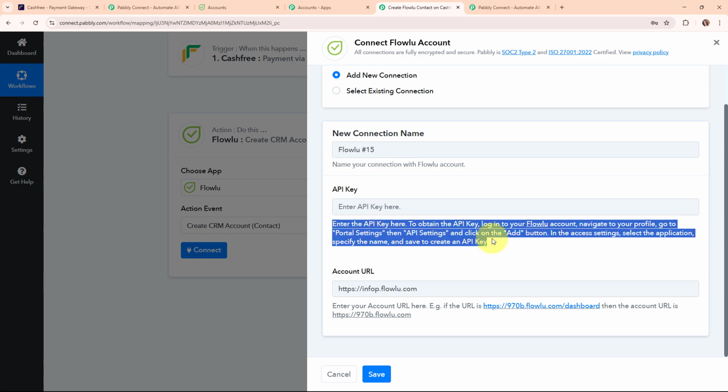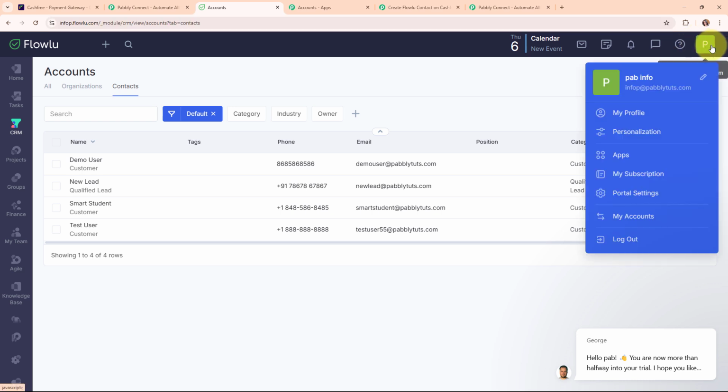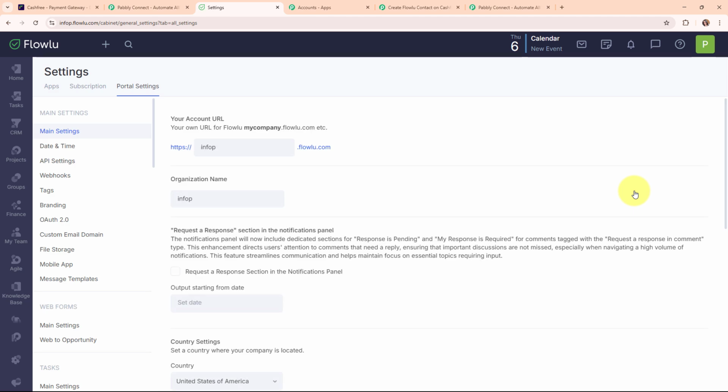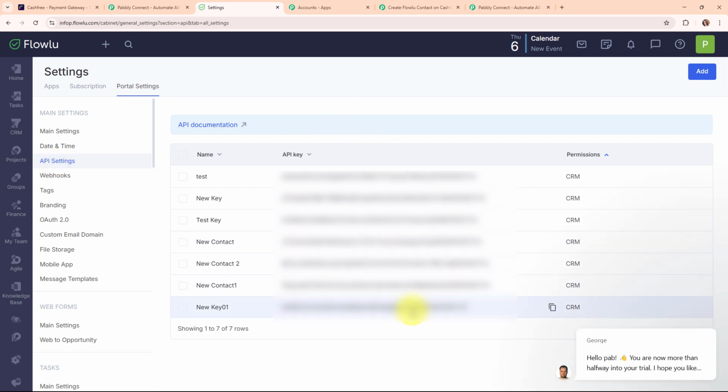So here following the instructions given below, going back to Flowlu account, and from here I'm going to click on my profile icon, and from here I'm going to select portal settings. Now here under portal settings in the left sidebar, I'm going to select API settings. And here under API settings, you can see some existing keys over here. So here if you wish, then you can use the existing key. But here I'm going to add a new API key by clicking on this add button.